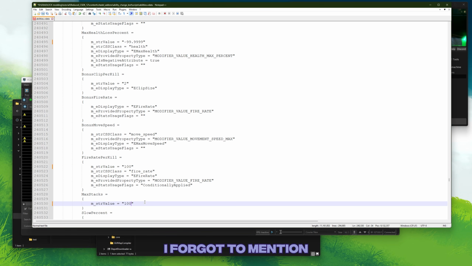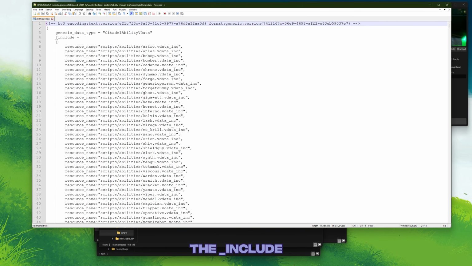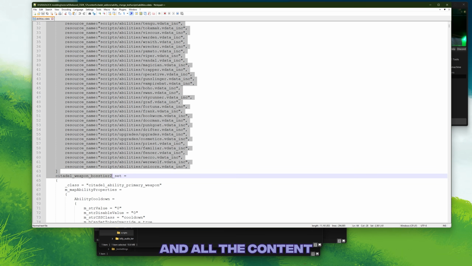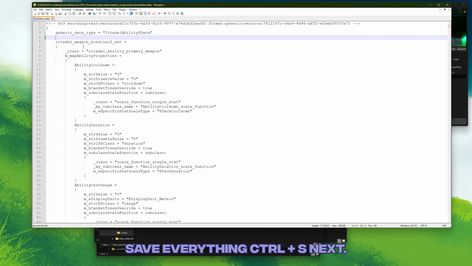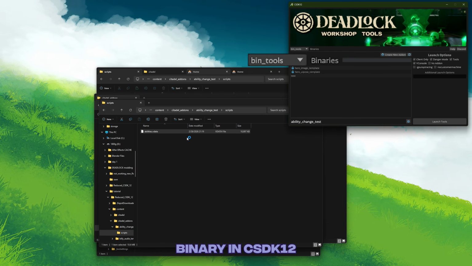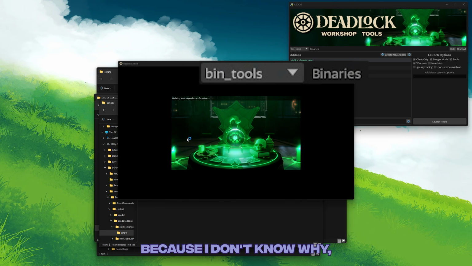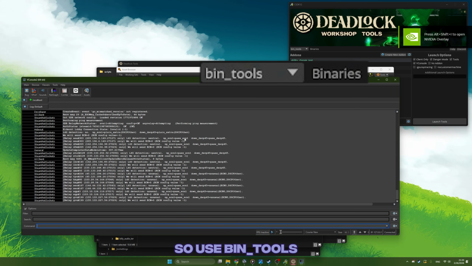That's basically it. I forgot to mention that we also need to delete the include from the very top of the file, the underscore include and all the content inside the square brackets. You must delete it, otherwise it won't compile. Save everything, Ctrl+S. Next, most importantly, you need to change the binary in CSDK 12 to any other bin, because I don't know why, but it won't compile on bin server. So use bin tools or bin.